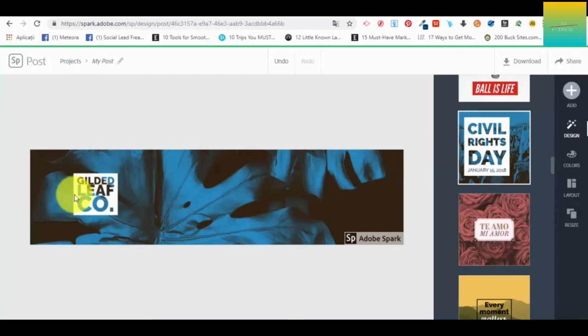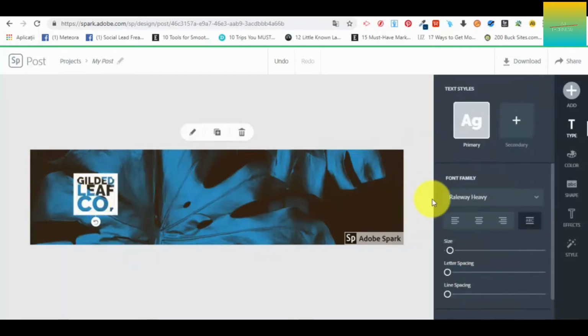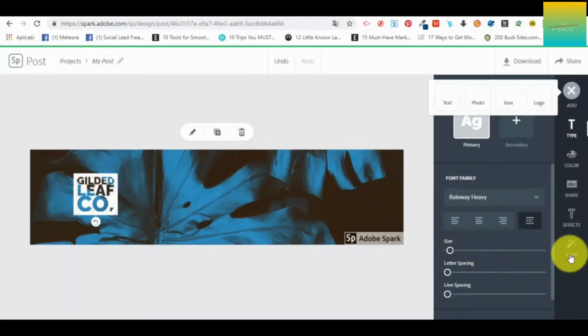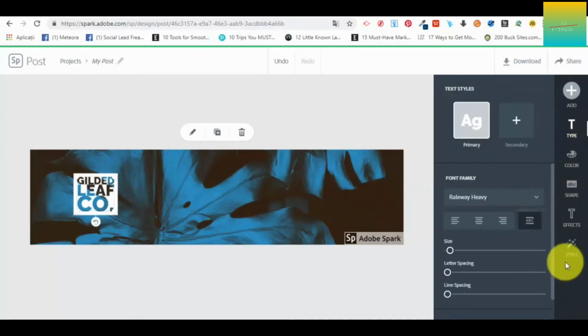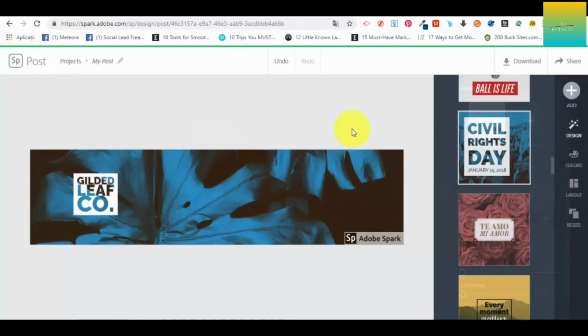Okay, so we have different options here that we can change, like the text styles, the icon and everything else. You already know how we can edit the other effects of the text and of the elements, and this is pretty much it. Now let's give it a name, test 1, cover. Okay, and then we can download it, share it, or do whatever we want with the image.